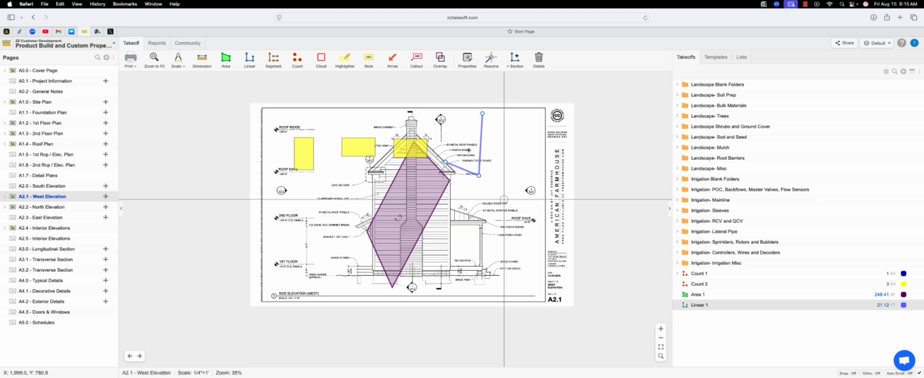So just a simple little task that is built into ZZ Takeoff that makes your job just so much easier, so much better.